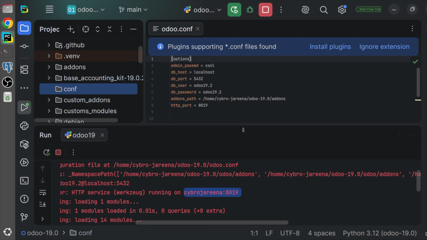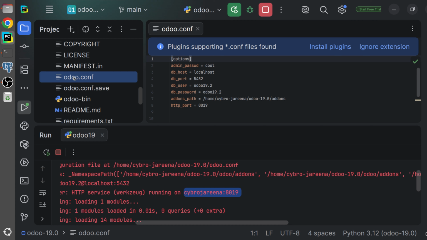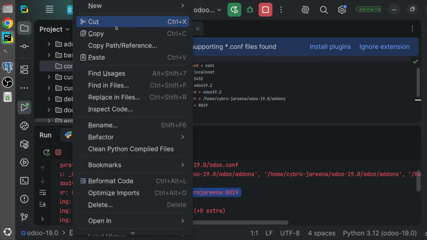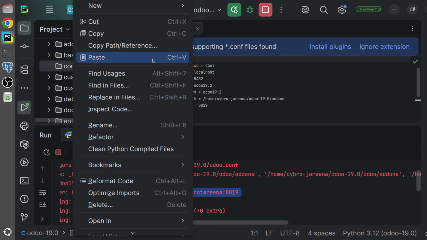Now we just need to copy all the parameters that come inside the Odoo conf. So you would be able to see that we have the Odoo conf file over here. So let me copy this, okay? Or you can manually create a file with the name that you want to set and move on to the conf file. So let me click on the right button of the conf folder, or you can directly paste it over here.